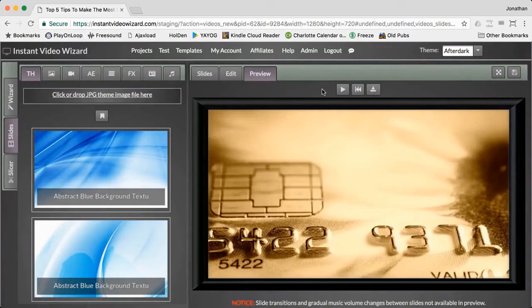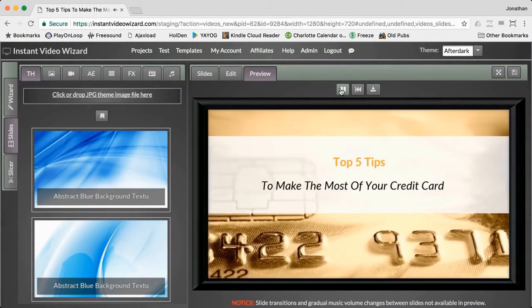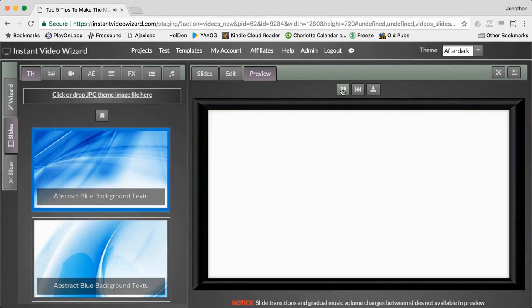To preview your video, go to the Preview tab from the editor and click the play button. There are some effects that will not be shown in the preview, such as the transitions between the slides and gradual volume changes if you've configured those in your video.